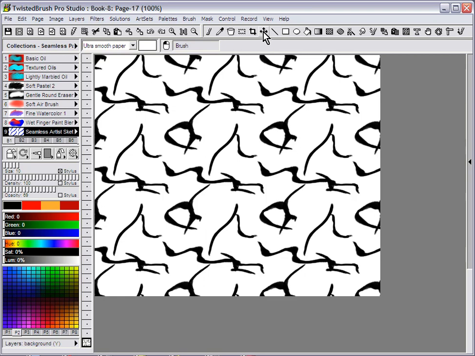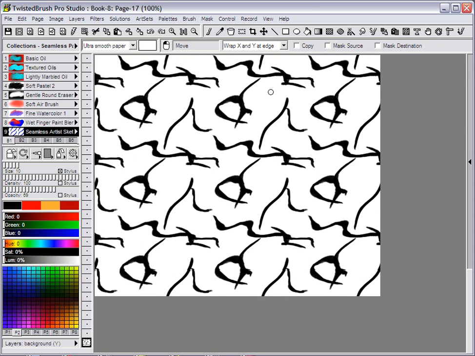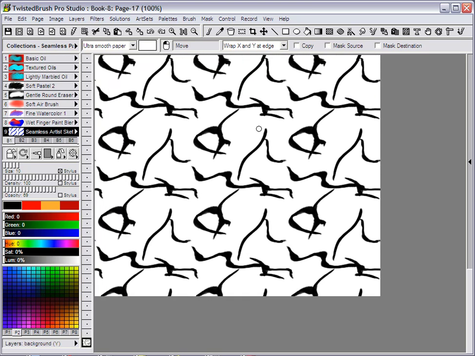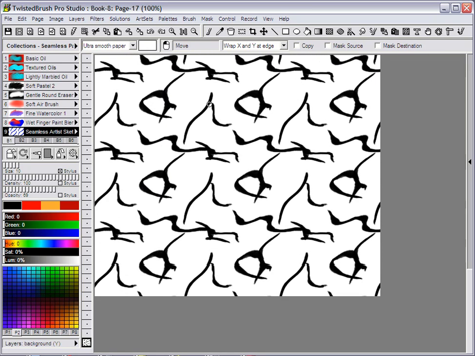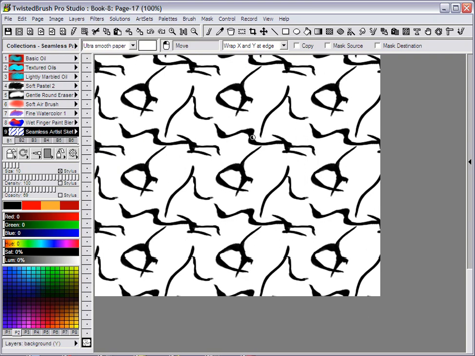One way to test that and to get a visual clue of how that looks, you can select the Move tool and pick the option to wrap X and Y at edge. Now when you use that tool, you'll see when we move the layer you can't see where the edges were. That's the basic meaning of why I'm calling it seamless.